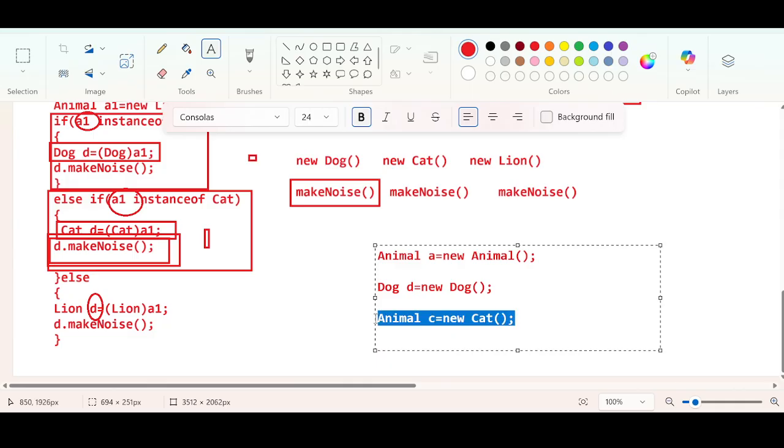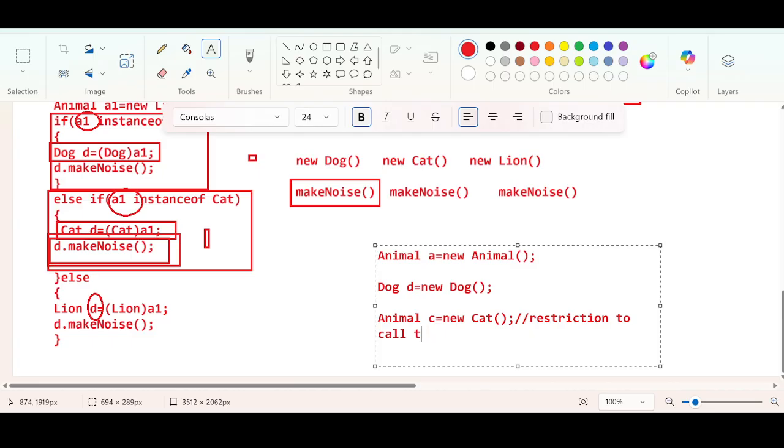But what if you want to call the subclass methods also by using this? What if you want to specifically call the cat class methods, which cannot be called by using upcasting? So this is actually placing restrictions to call the specific subclass methods. In this case, you cannot call the make noise method by using the reference variable c.